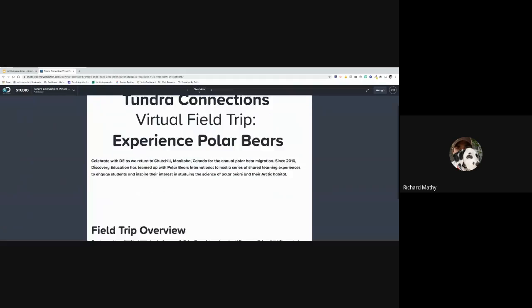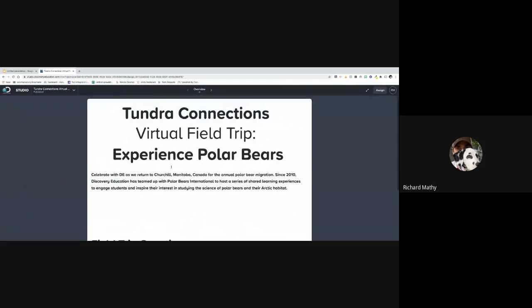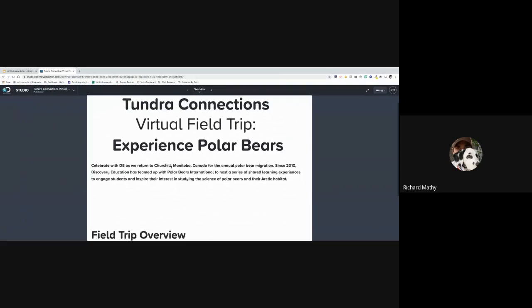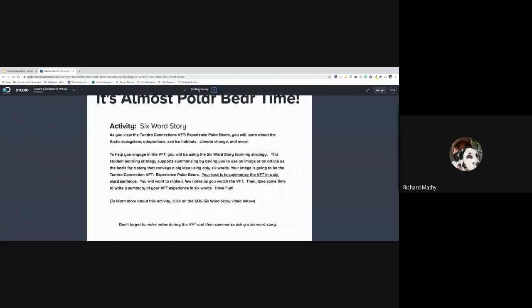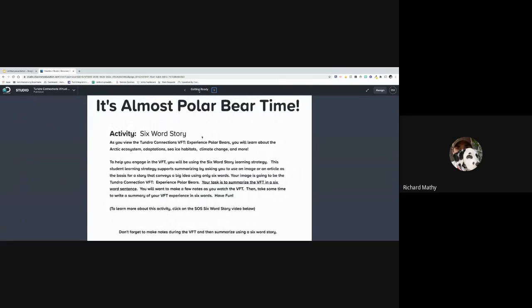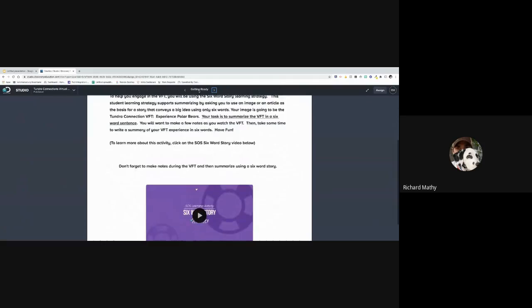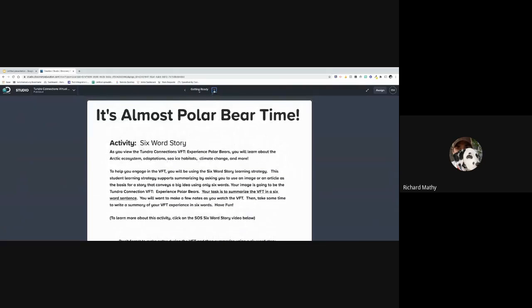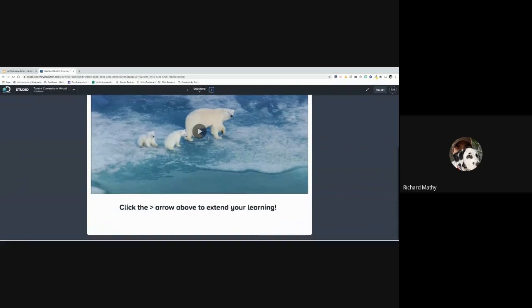So if I click on this board, it takes me to an experience that the kids can go through. This is our overview, what the Tundra Connections virtual field trip, an experience with polar bears, is. It gives them an overview. If I go to the next board, it's almost polar bear time. The first thing it wants me to do is what's called a 6-word story. A 6-word story is a learning strategy they tell you about here, where students put things into a story using only 6 words. Then there's showtime. Here's my video on the polar bears.